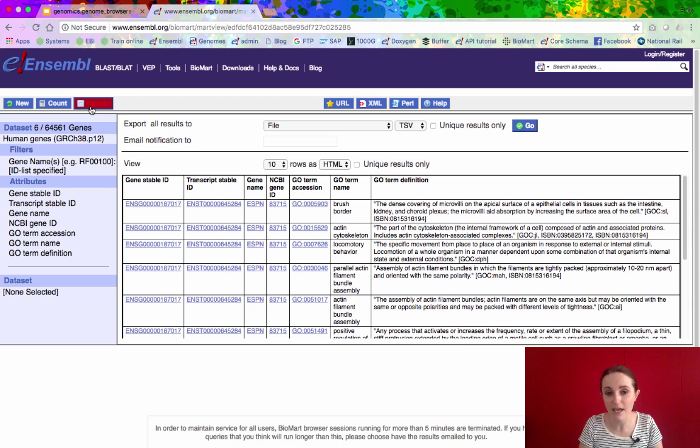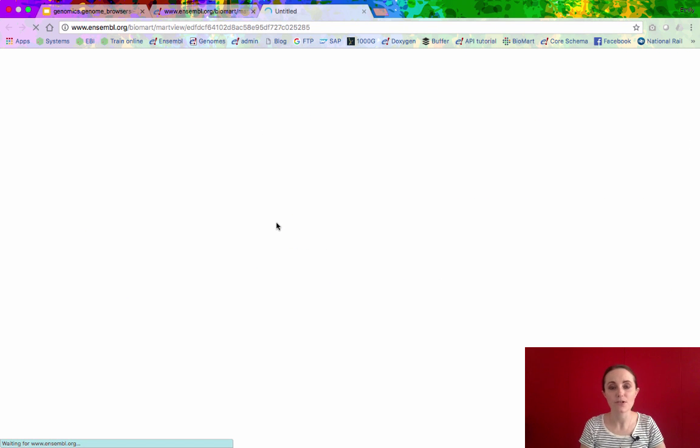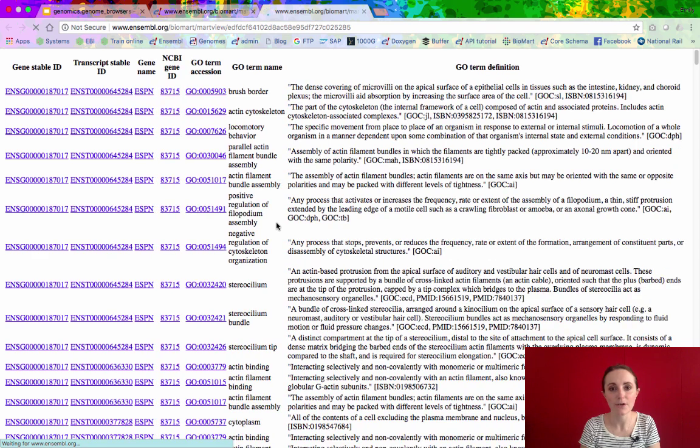This table is only 10 lines long, and you can see a lot of these are links that I can click on, which is useful. I've got my stable ID, my gene name, my NCBI ID, and my GO term accession, name, and definition. It's only showing me the first 10 lines. So if I want to see the whole thing, I can say View All, and it opens me up a new tab with an HTML table. It does generally take a little bit of time to load.